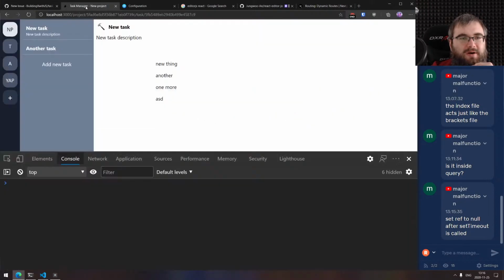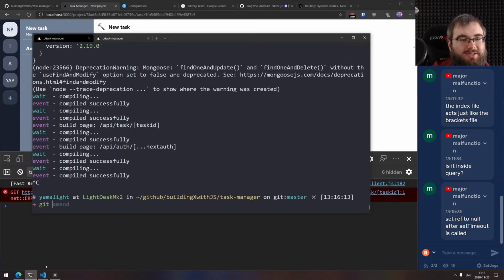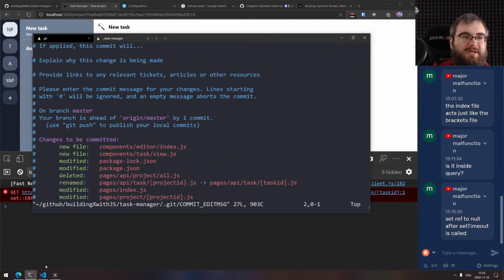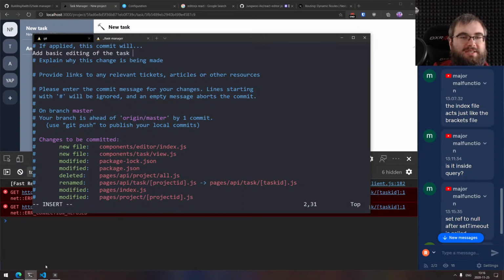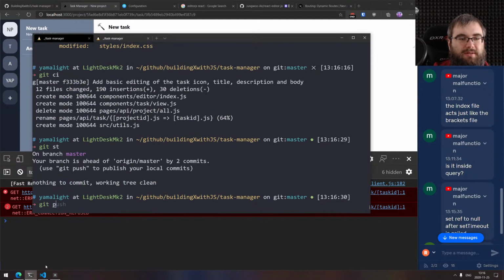I guess the other 5% is going to take like 5 more streams or so, because that's going to be the longest thing ever. Okay. Git commit: adds basic editing of the task icon, title, description, and body. Okay. Sign that. That looks good.